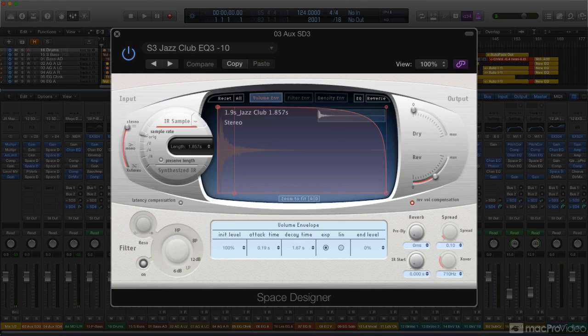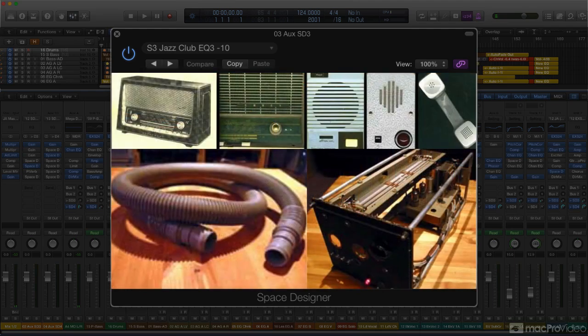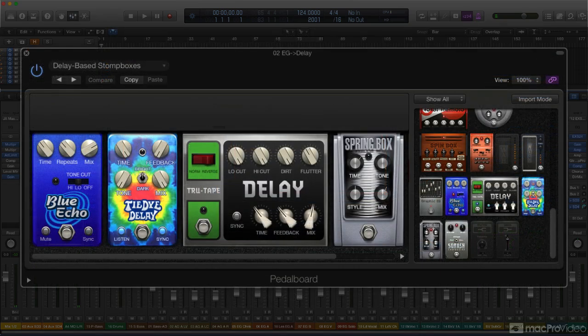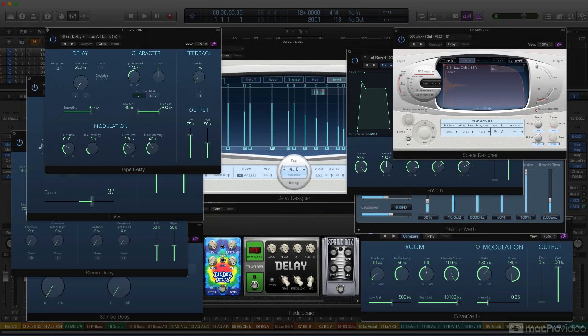Space Designer is Logic's Convolution Reverb. A convolution reverb is a sampling reverb, and this one comes with a collection of IRs, or impulse responses, the digital samples of real spaces that can provide both natural, realistic room sounds and special effects. And finally, Pedalboard brings the sound of stompbox delay and reverb effects to the party. Logic's collection of delay and reverb plugins brings their wide range of effects to any session or mix, and they offer both simple, quick preset access and options for comprehensive programming for the more technically minded.